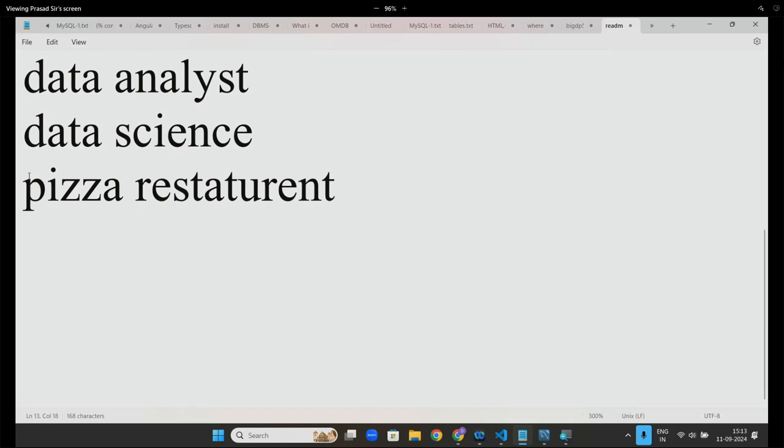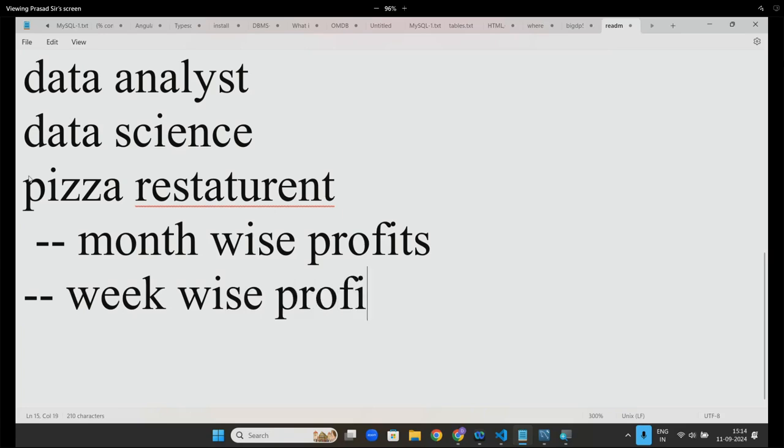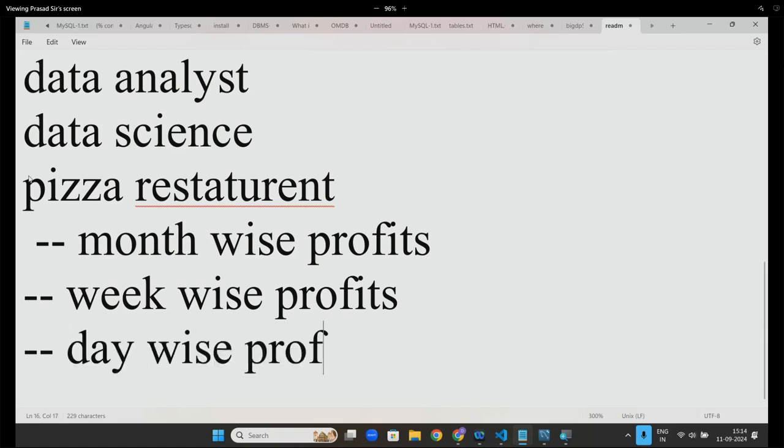Focus here. Imagine you took all the data and you started analyzing it. When you analyze the data, you point out some kind of patterns. Listen, you will have certain questions. Look, month-wise profits. You just check it in the data, month-wise profits. And week-wise profits. Week-wise, what are the profits? And day-wise profits.